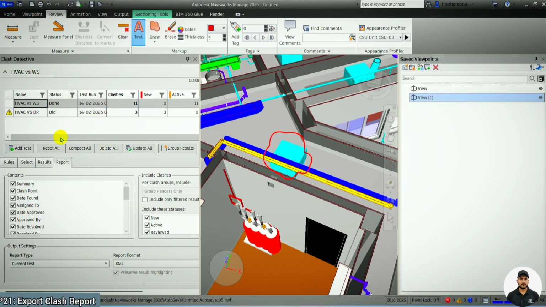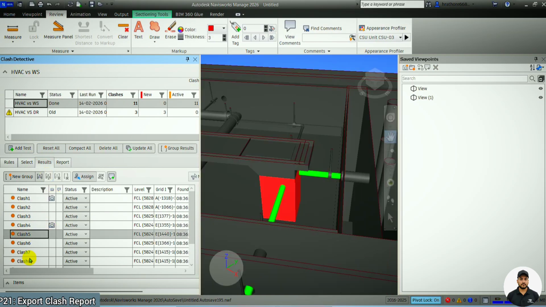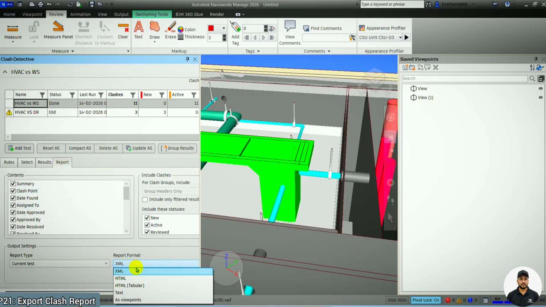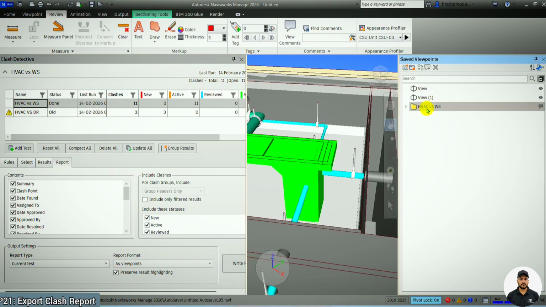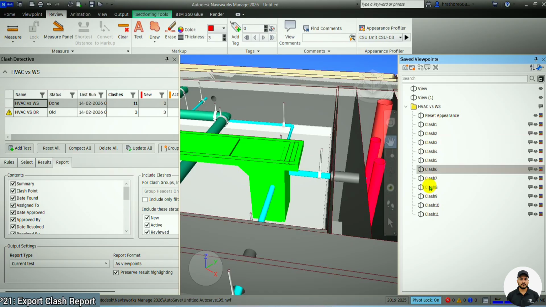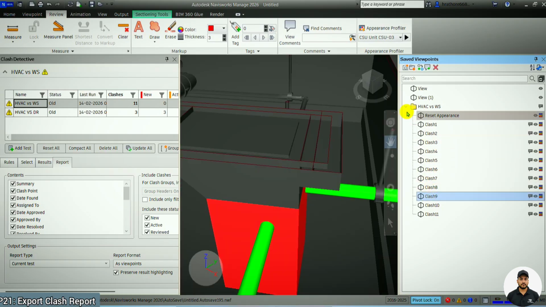Now if you want to save the same clash test results as viewpoints, you can utilize this feature. Simply go to the last one, save as viewpoint. All those clashes which are HVAC versus water supply will be saved as viewpoints. A new folder will be created once you click on write report. Here you can see one folder is created which has all those viewpoints. Total 11 viewpoints you can see here. So the clashes are automatically saved as viewpoints.